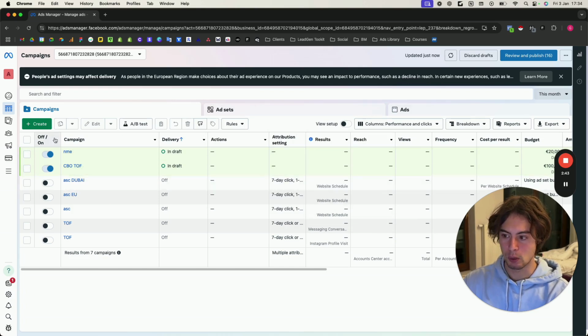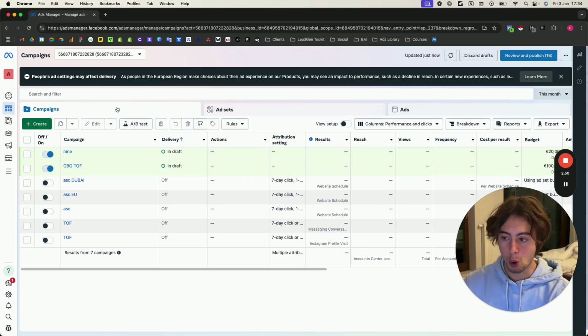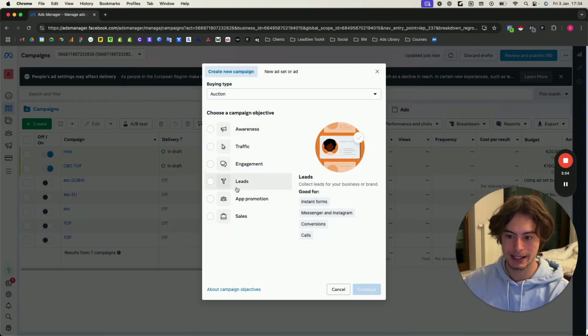But most importantly, we have this green button right here that says create. And here is where we're gonna create our marketing campaigns that are gonna be shown on Facebook and Instagram. So all we have to do really is click create. And as you can see, a pop-up will show up and we have 6 different options.